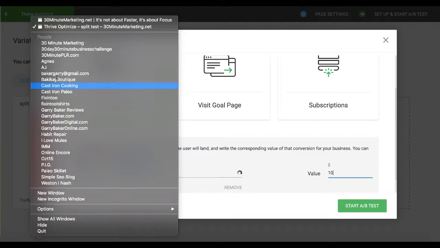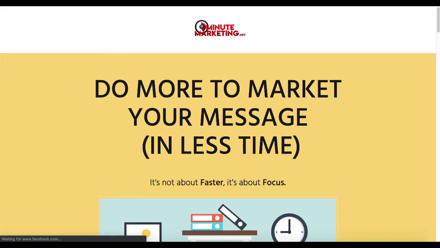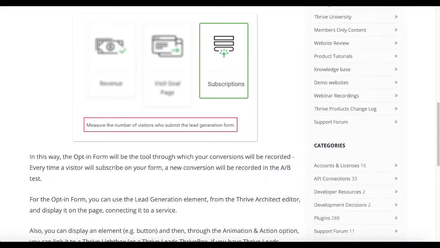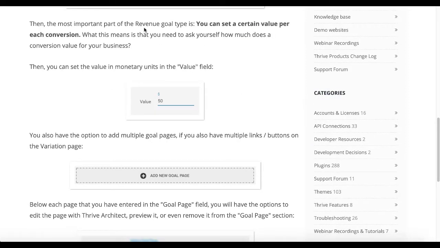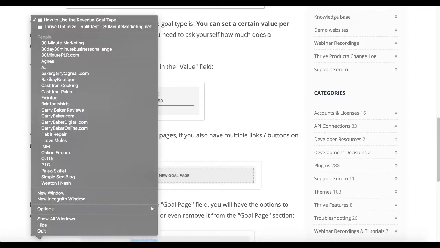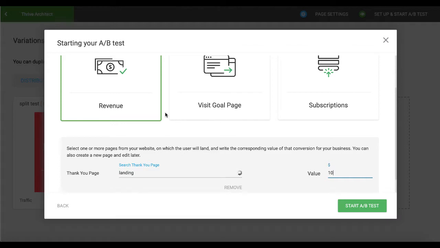Real quick, I'll show you over on the Thrive Themes knowledge base. You'll see right here the revenue goal. You can set a certain value per each conversion. What this means is that you need to ask yourself, how much does a conversion value for your business? Then you set that value right here, and then you set the redirection right here, multiple links or buttons. You can actually set variations and multiple goal pages. Okay, so that is the first one, which is revenue.